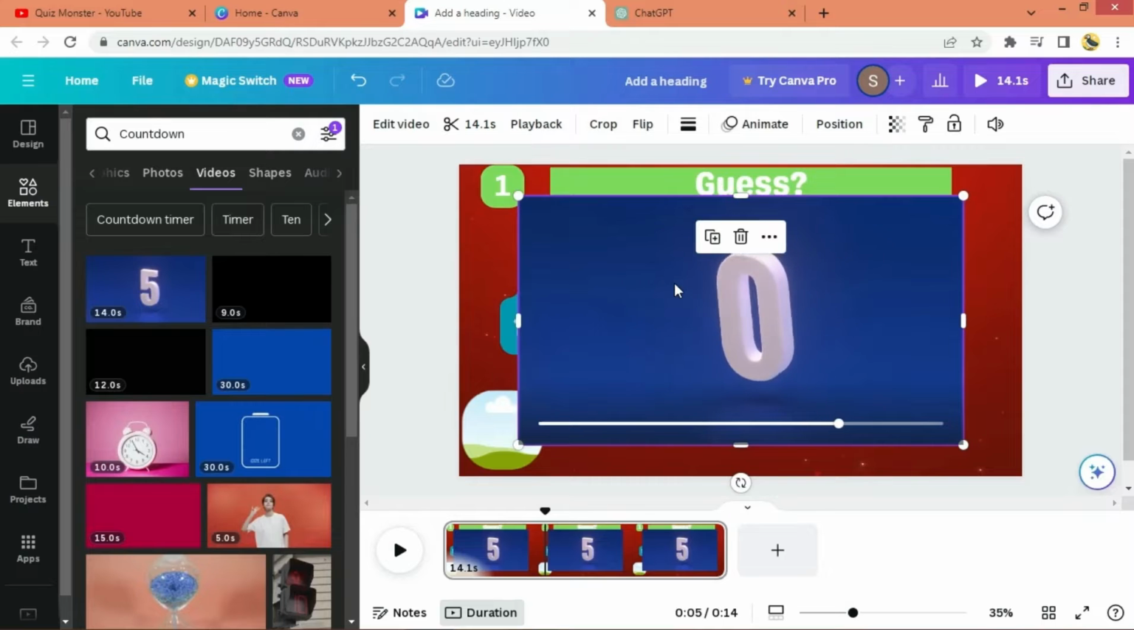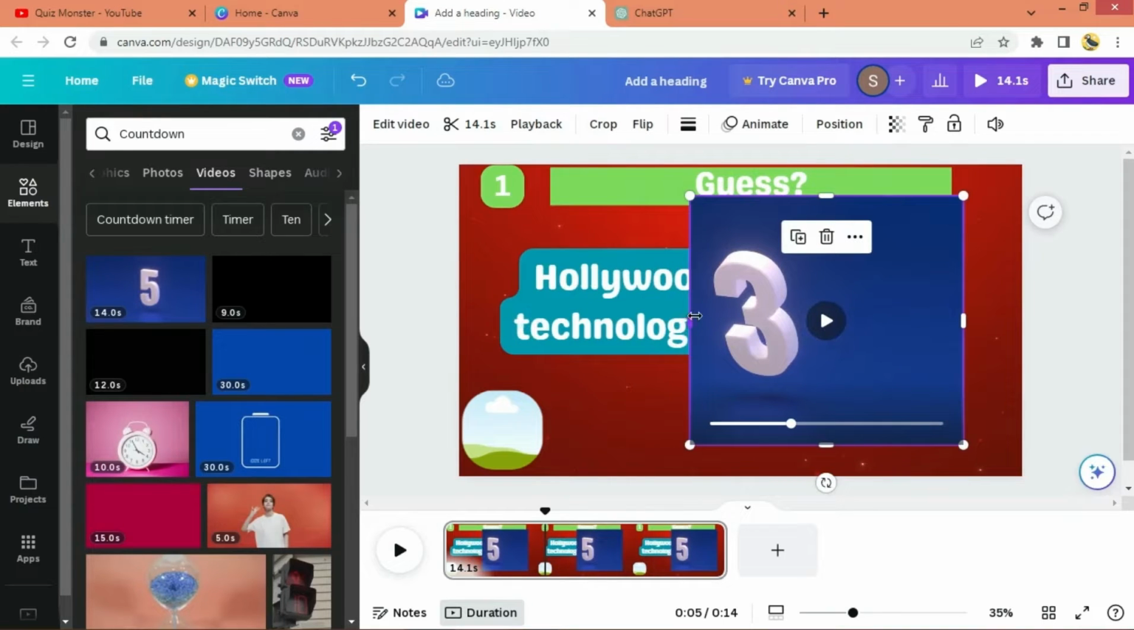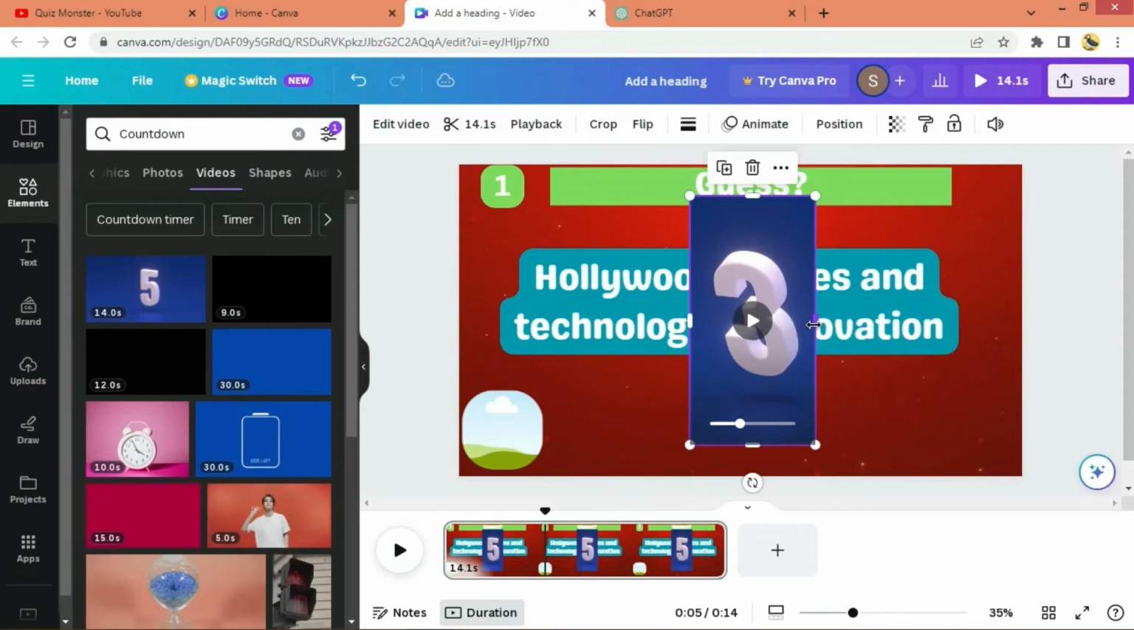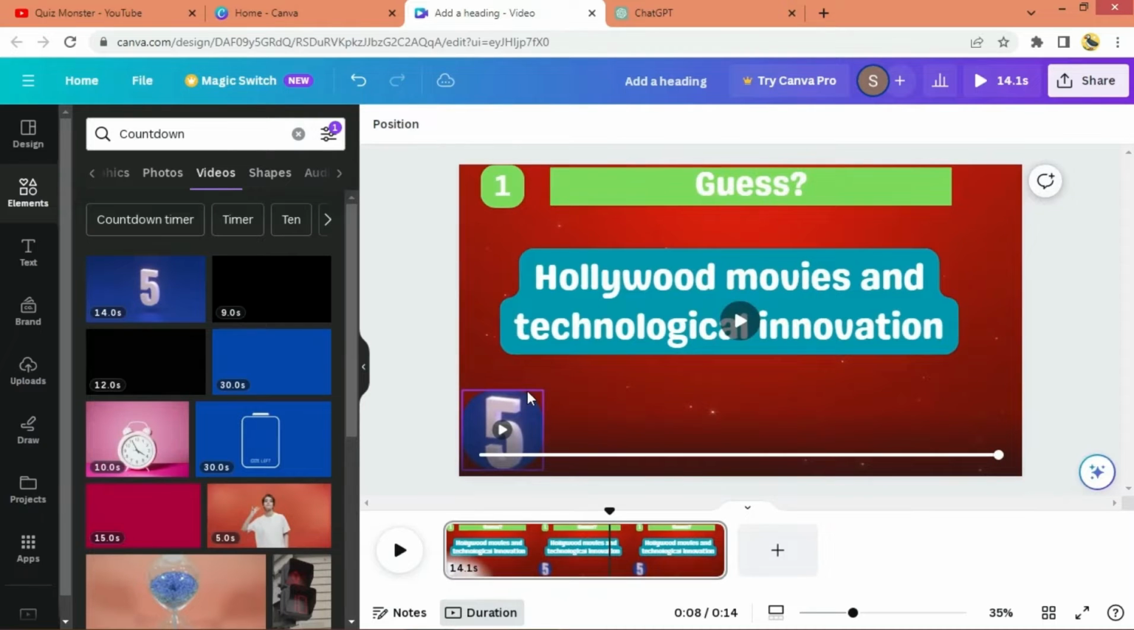So let's edit this timer. First of all, I am cropping all the unnecessary parts from here. After this, simply drag and drop your video in this frame like this. See, it is automatically adjusted in the frame. Here, our first step is almost done, but now I am going to add animations to this video.